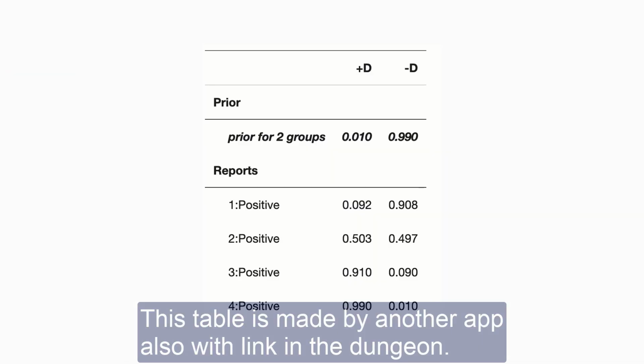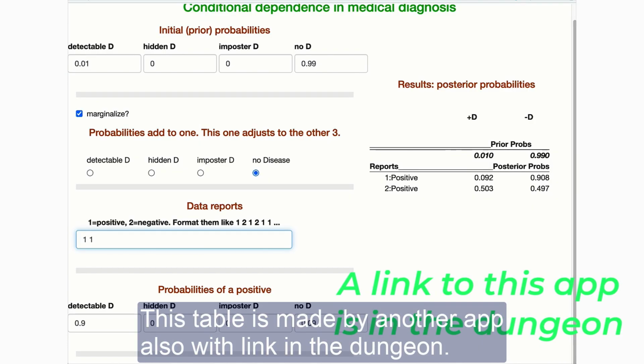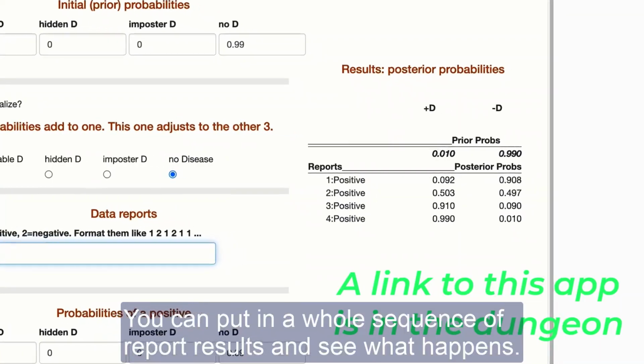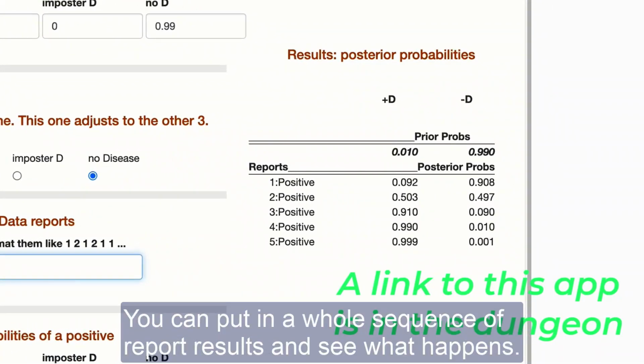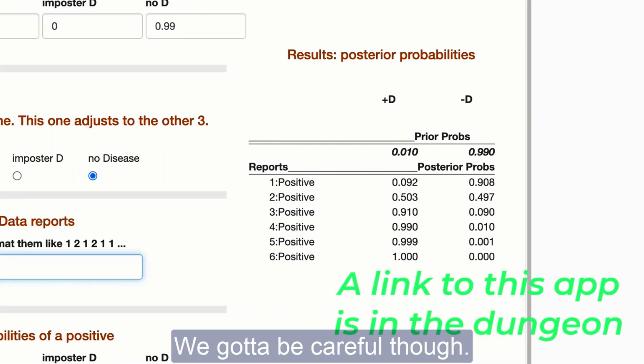This table is made by another app, also with link in the description. It's yours to play with. You can put in a whole sequence of report results and see what happens. We got to be careful, though.